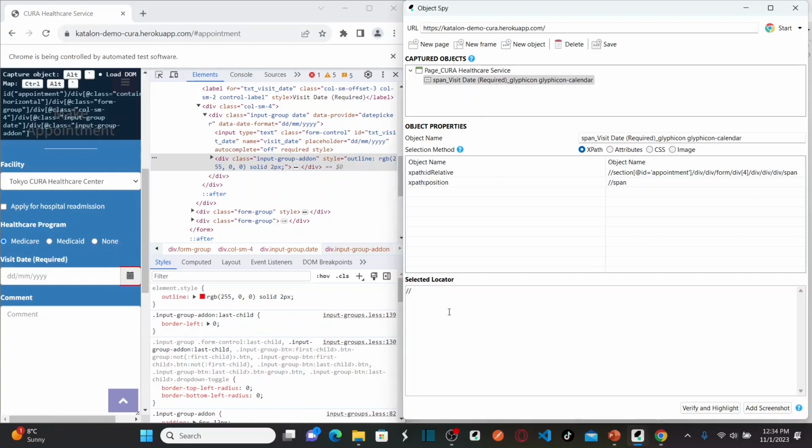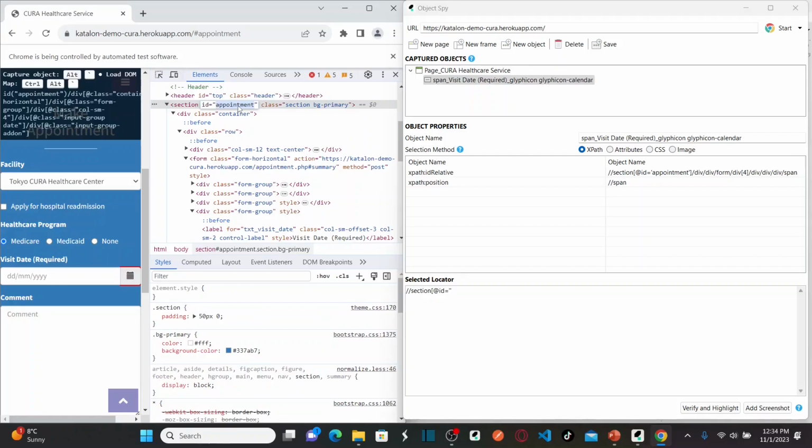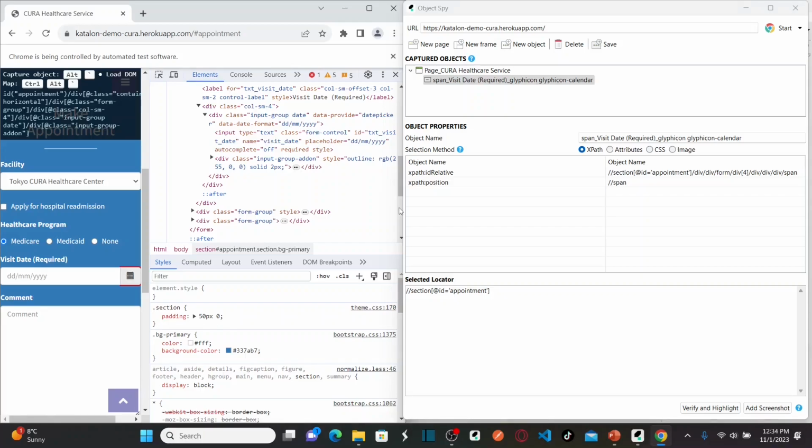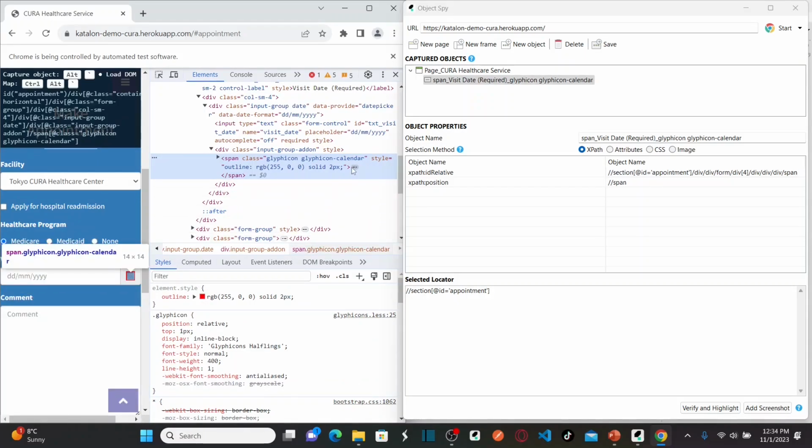So now let's see, double slash section, and I'm going to use the attribute ID equal to, what is the ID? My ID of section is appointment, correct? Let's simply copy this and paste it here, and then close your square brackets. So once that is done, I created one XPath. Now I want to chain this XPath with where it is.